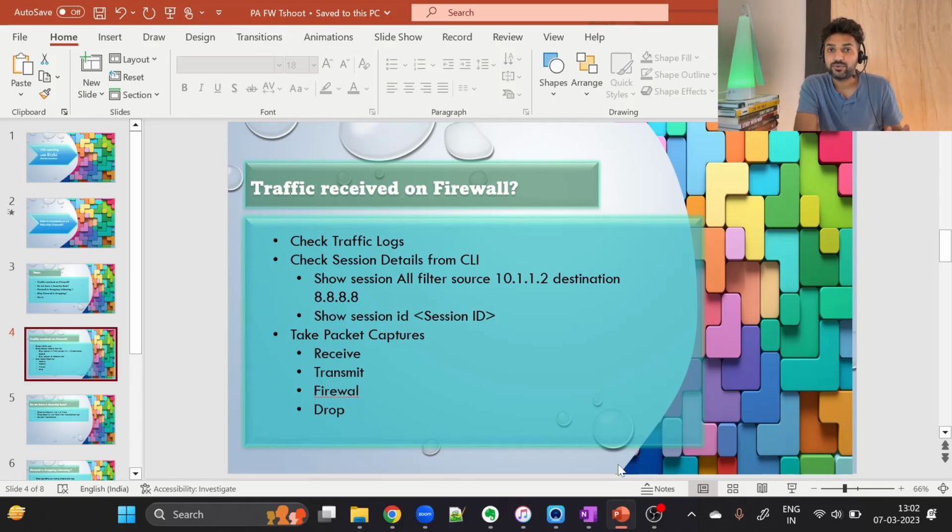Then which security rule it is hitting, which NAT rule is matching, which application is identified, how many packets transmitted, how many packets received, and there are so many other parameters. What is the ingress interface, what is the exit interface? There are so many other parameters that we can check. We will cover it when we do the lab for this. So this is the second point that we can check: whether the traffic is hitting the firewall or not.